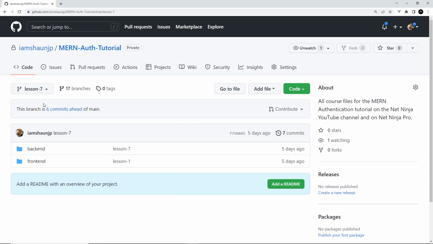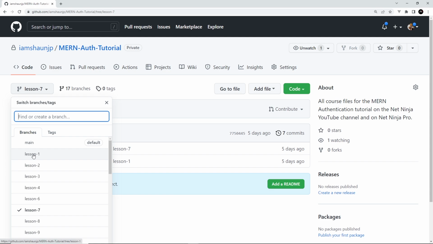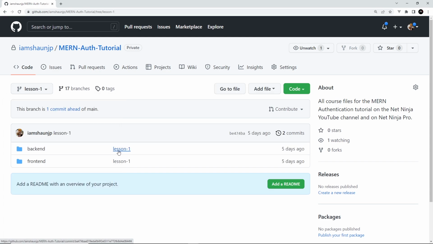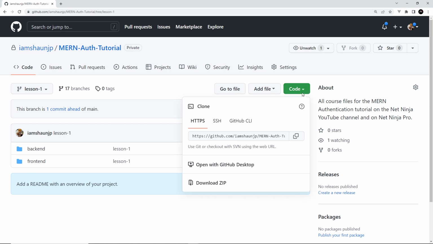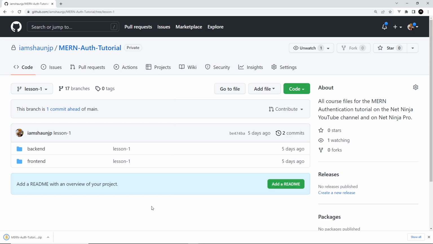Now, to begin with, we want to grab the starter project, which is on the lesson 1 branch. So go ahead and select that first of all. And then again, once you've got that selected, hit the green code button and then download a zip folder of this lesson. And this contains all of the code for the starter project.